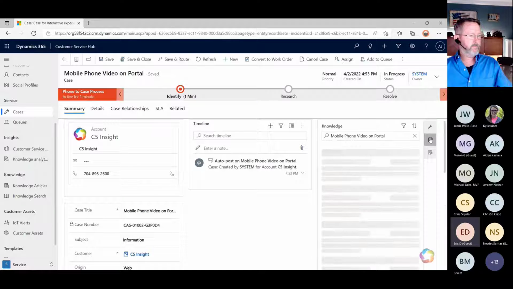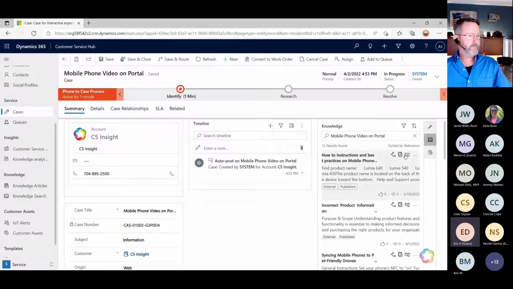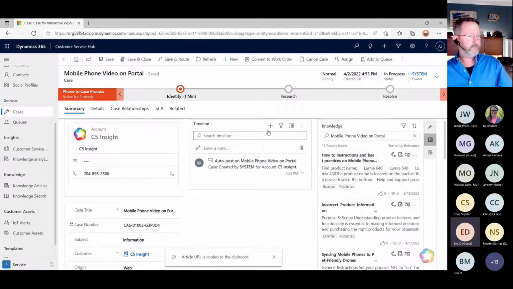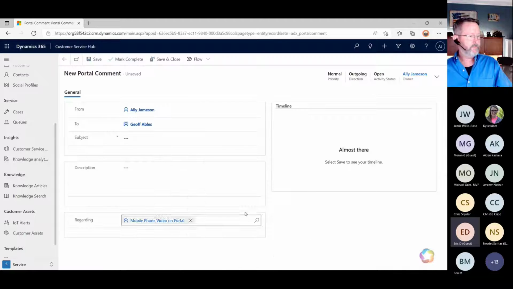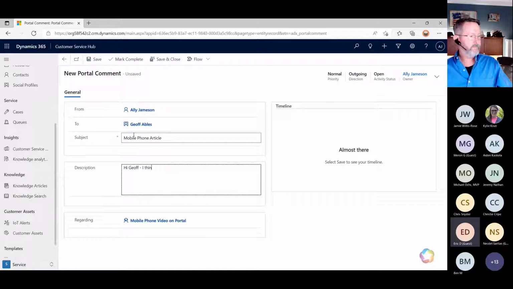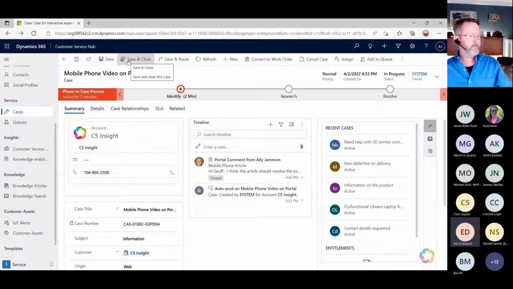Let's go over here to the knowledge base, and we found a good article here that looks like it has the information I need. So I'm going to go copy the article URL. I'm going to go over here to the timeline and create a new portal comment. And I've pasted a link directly to that article in here because the articles are also available in the portal. Jeff will be able to get to those when he comes and looks at it. I'm going to go ahead and mark this as complete.